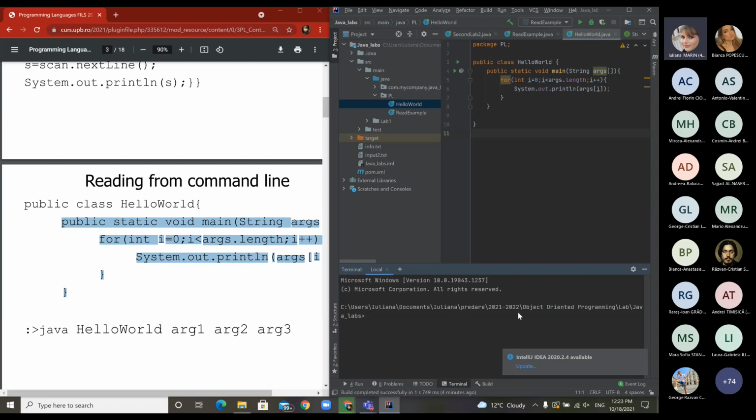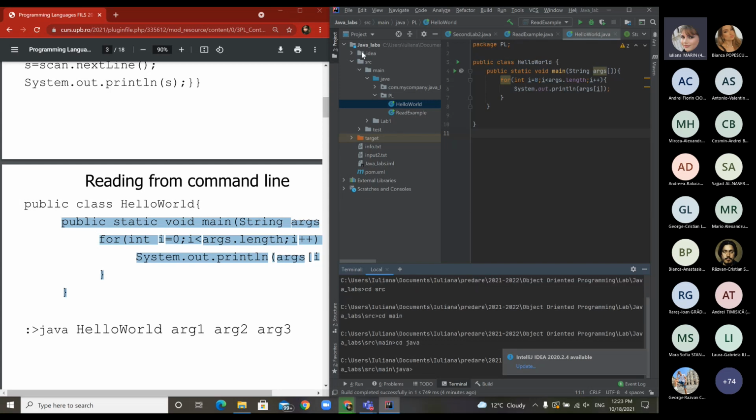Okay, you are inside the terminal, so you will have Java, you have inside labs, Java labs, I need to be more inside src. Then I need to go inside main with cd, then I see that I have Java, so you need to go through all the structure.